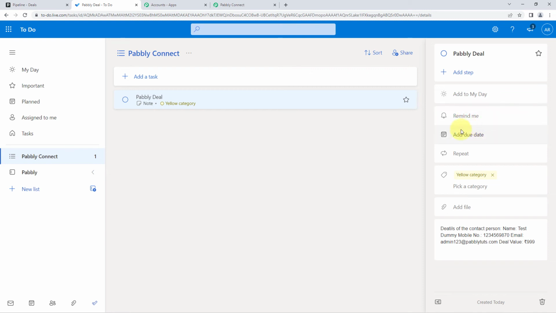Then we have some other details like the category of the task which we have selected, yellow category. The priority is also normal, and we also have the details of the task. So we have the details of the contact person. So the name of the person is test name. After that, we have the mobile number of the person. Then also we have the email address and the deal value.